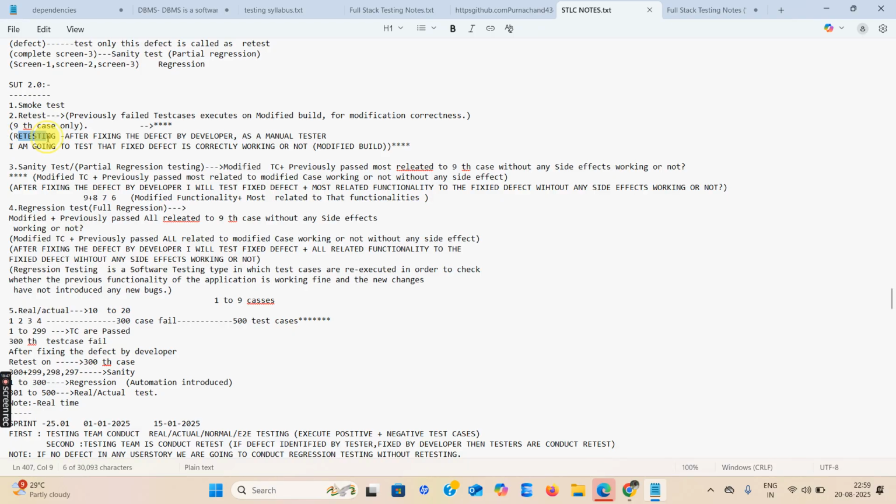See this one. What is the retesting definition? Previously failed test cases executed on the modified build. So for correctness of the modification, retesting is done after the defect is fixed by the developer. As a manual tester, I test the fixed defect to check whether it is working correctly or not. This is called retesting.